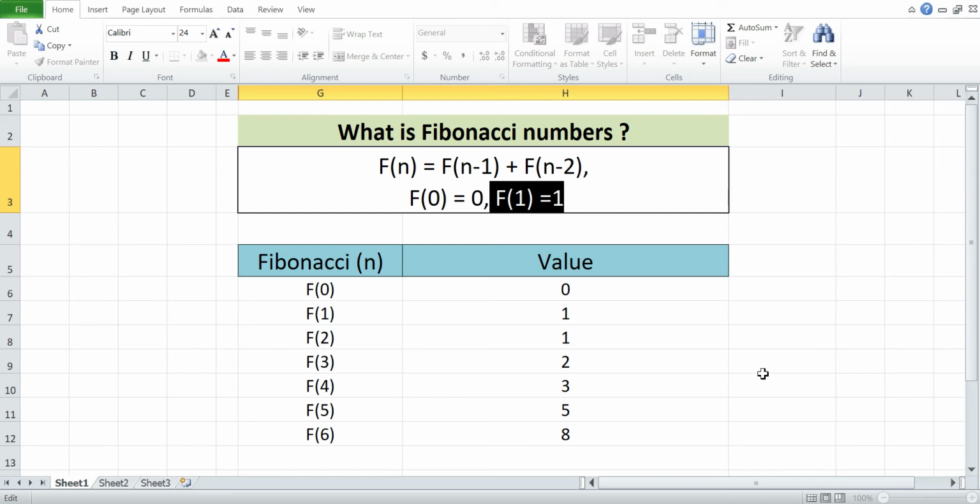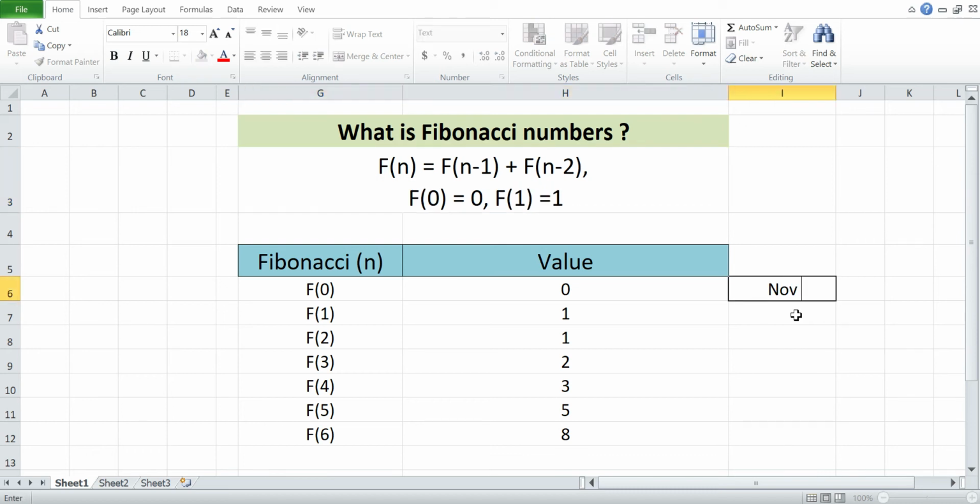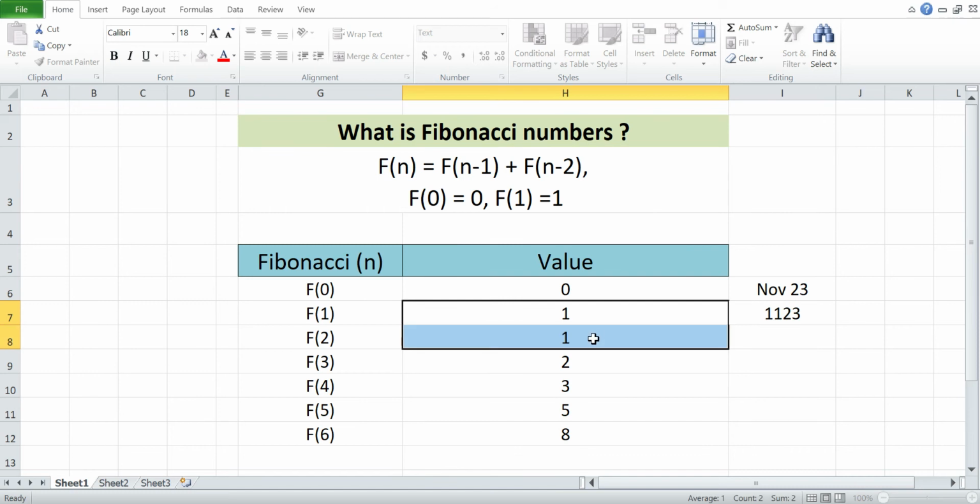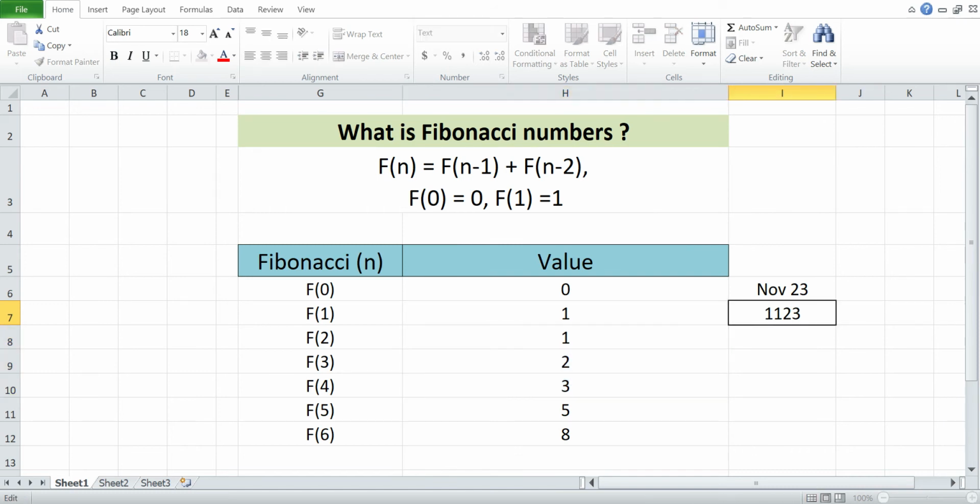In the video I previously told you that there is an International Fibonacci Day, which is November 23rd. If we look at this number, November is 11 and 23rd is 23, so this is 1123. It is again a Fibonacci number, so this has a significance related to the Fibonacci sequence. Okay, now let's go into the editor and write code to generate the Fibonacci sequence.